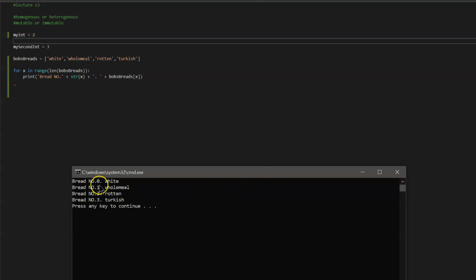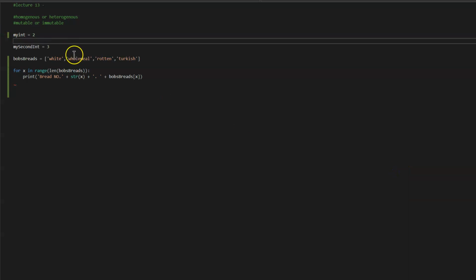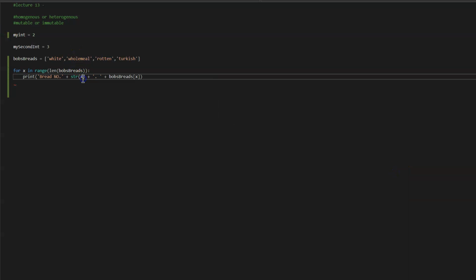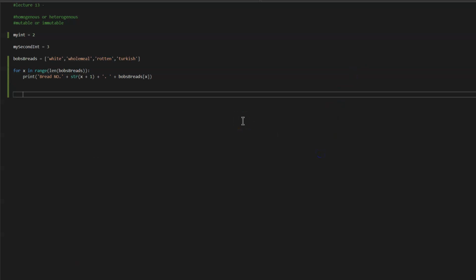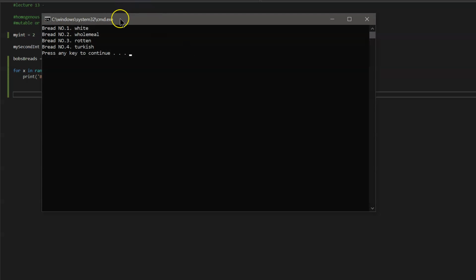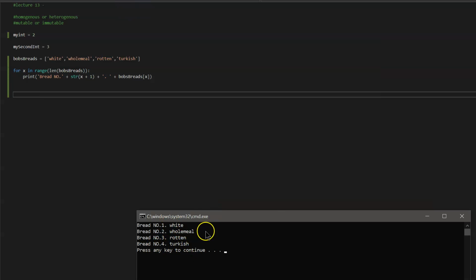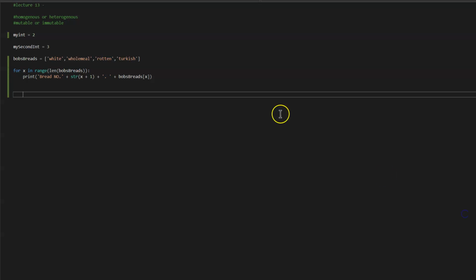So you can see that when it's looping, instead of starting at 1, it starts at 0. Now, it does look okay, but for a baker, bread number 0 kind of looks weird. So we can just go string X plus 1. If we run this, and there we go. Bread number 1, 2, 3, 4. White, wholemeal, rotten, and Turkish.